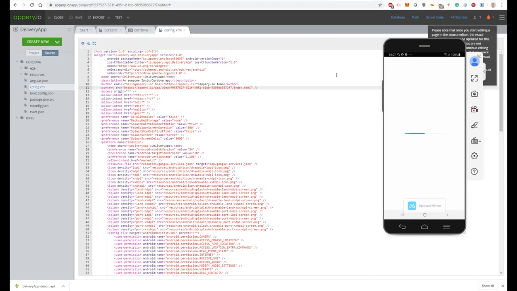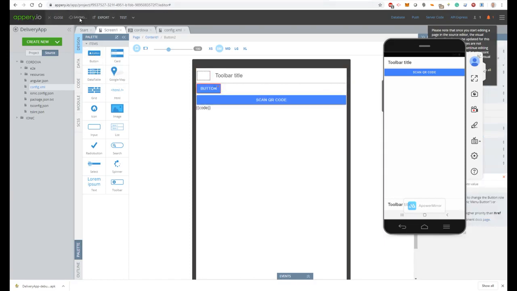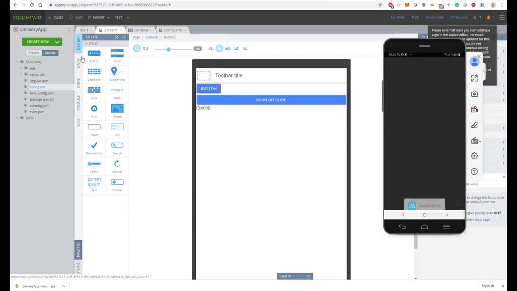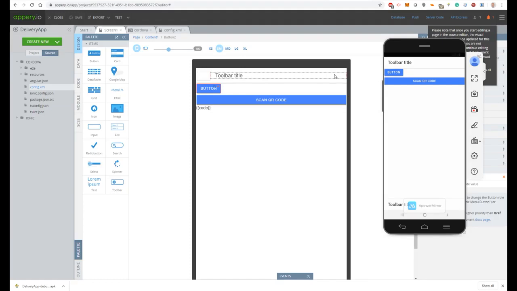Wait a while. So the application is displayed on our screen, and now let's update the UI of our application. For example, let's add some dummy button, press save, then remove our application from memory and run it again. And now on the screen of the mobile phone you see the just added button.